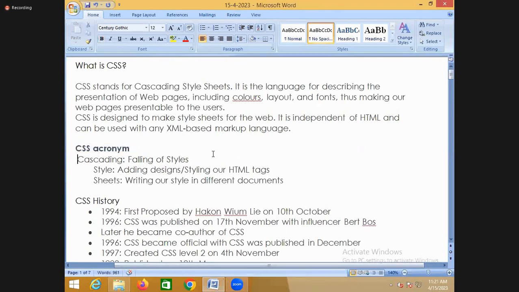If you see that, cascading is nothing but a way of organizing or following of styles. You can call it cascading. And style is nothing but adding designs or formatting or styling to the HTML tags, so that you can call it styles.